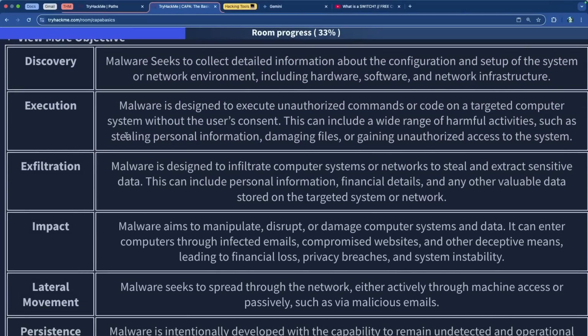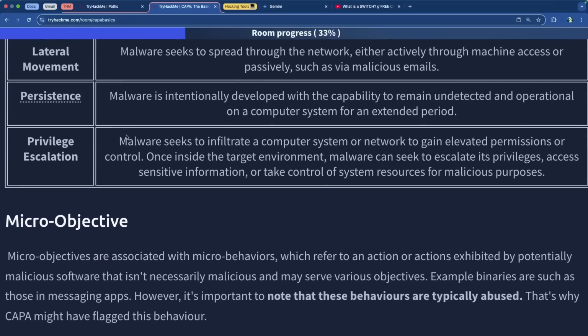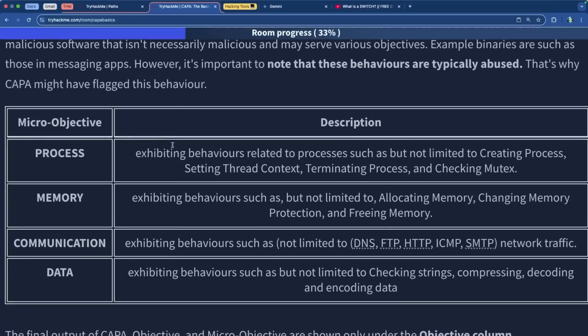So there you go, 1, 2, 3, and then there we go, 1, 2, 3. Then we have the micro objectives, which are associated with micro behaviors, often referred to as an action or actions exhibited by potentially malicious software that isn't necessarily malicious and may serve various objectives. These could be the stuff that's inside of messaging apps, as an example. It's important to note that these behaviors are typically abused. That's why Kappa might have flagged this behavior.